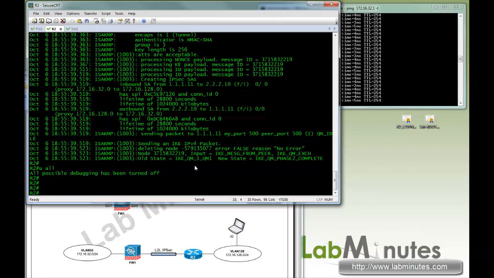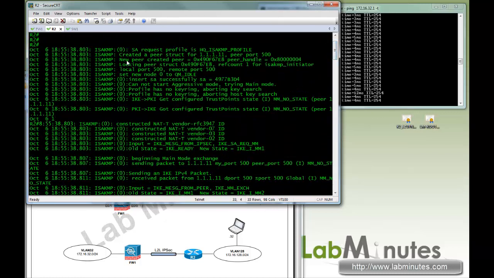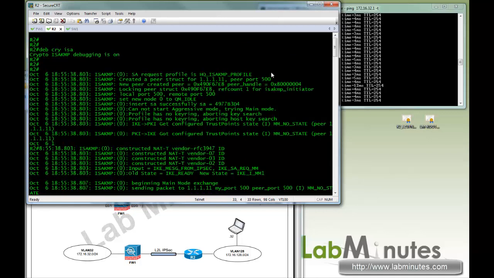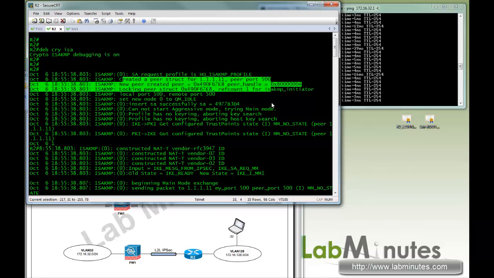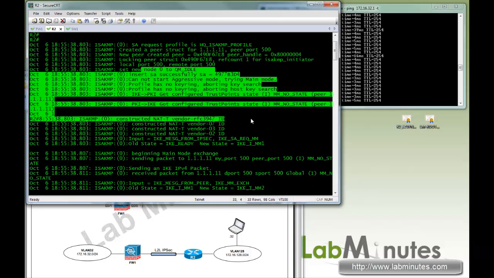Okay, so our ping went from the R2 site to the firewall. So let's take a look at R2 first. It immediately matches the HQ ISAKMP profile, because we specify the peer IPs in the IPsec crypto map, and then tie that back to the profile. So that's why it was able to pick the right profile to use. Let's go through this debug.